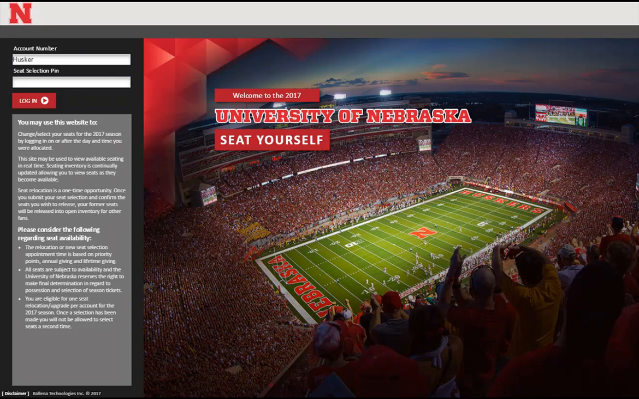Welcome to the Seat Yourself online seat selection system. We encourage you to log in and familiarize yourself with the site prior to your designated selection time.